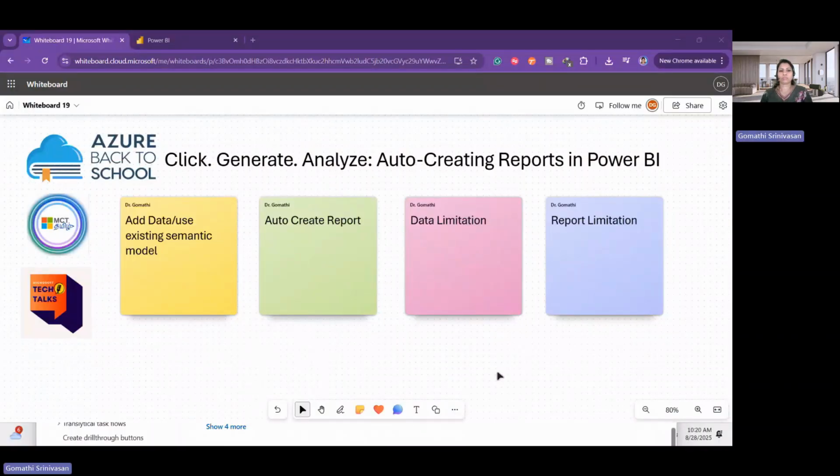Hi everyone. Today we are going to discuss auto creating reports in Power BI. So my topic is click, generate, analyze: auto creating reports in Power BI.